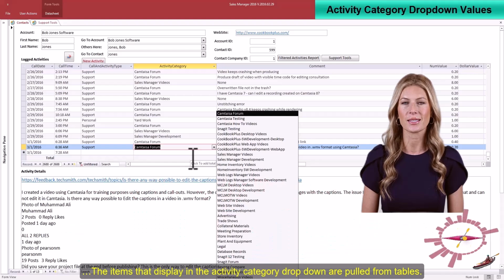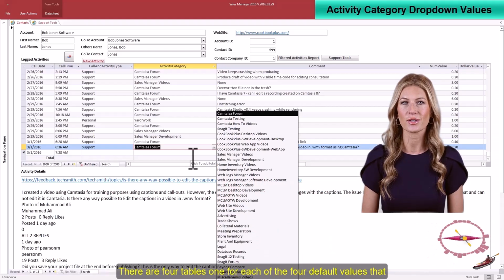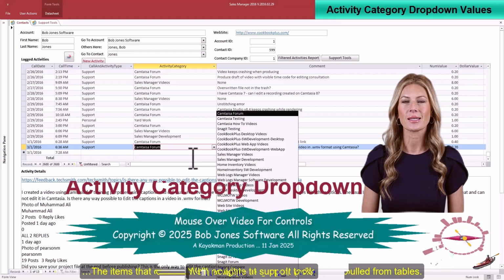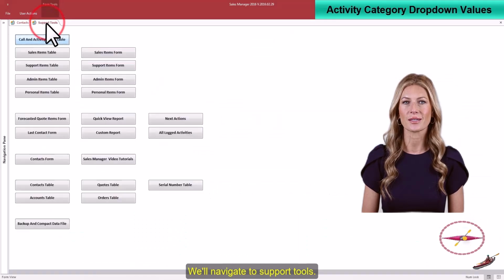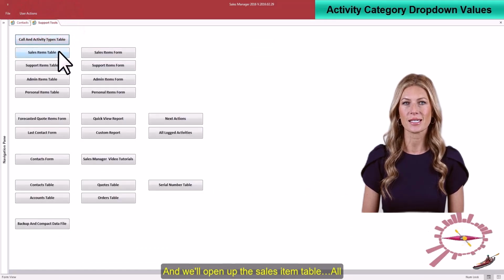The items that display in the activity category dropdown are pulled from tables. There are 4 tables, one for each of the 4 default values that show in the call and activity type dropdown. Navigate to support tools. And we'll open up the sales item table.